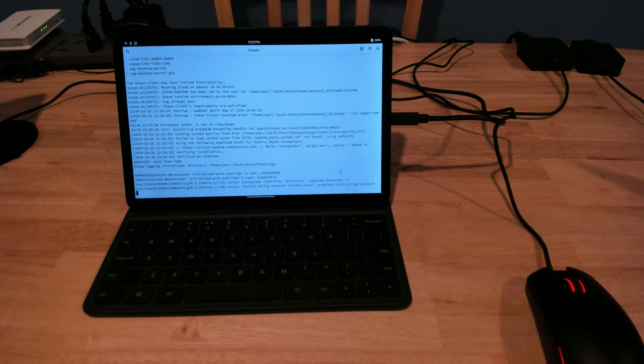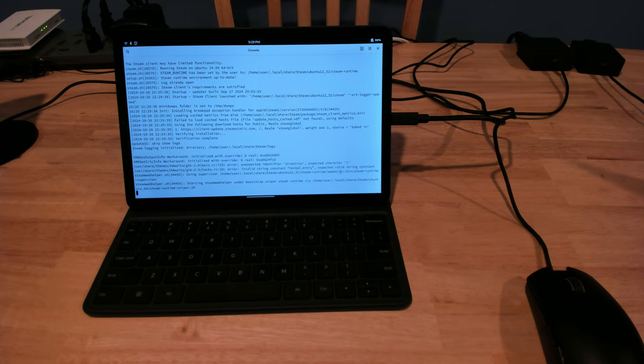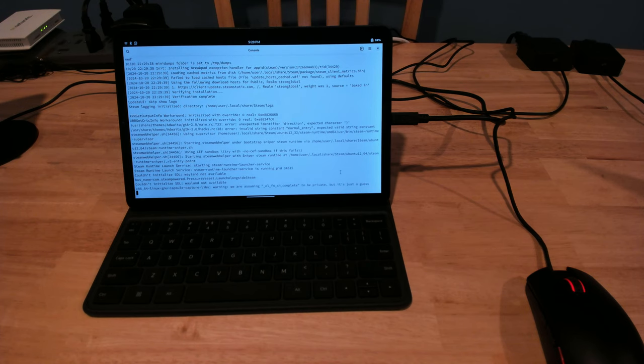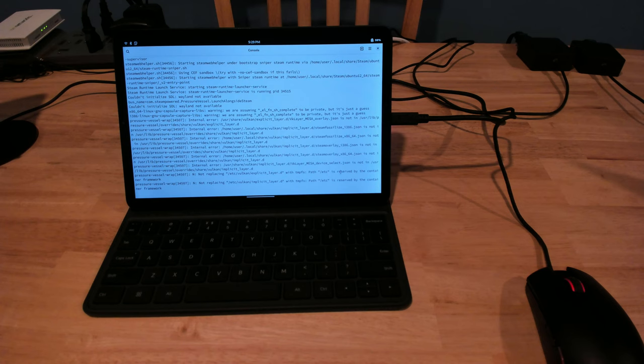And I did notice there is an open GitHub issue for the Steam Web Helper crash. But hopefully the second time around it'll just work. And then we can log into Steam.